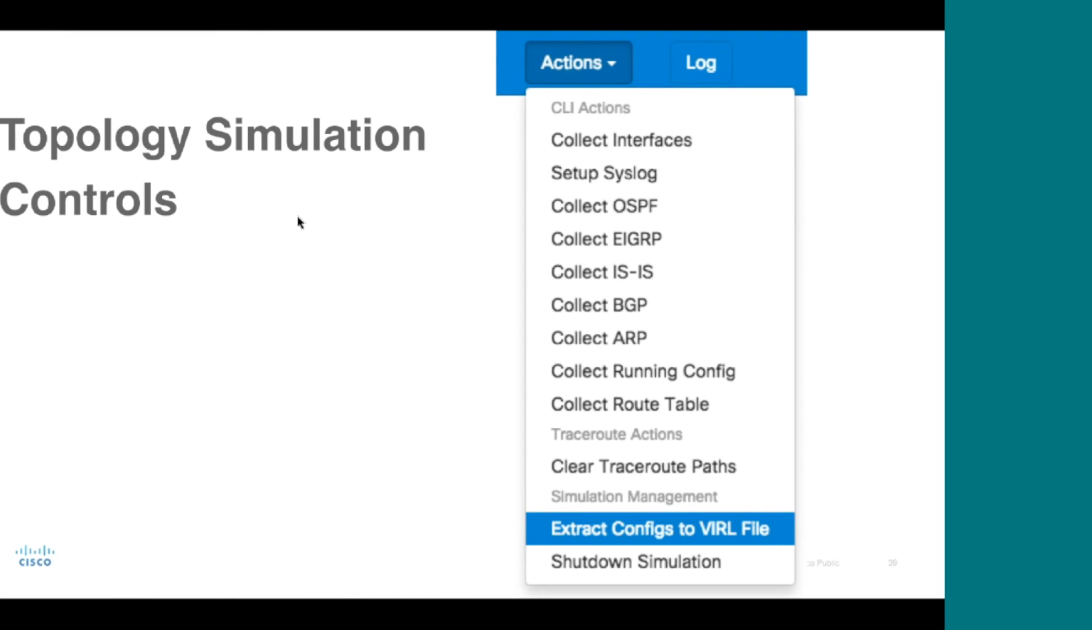We've also got some topology simulation controls. So this is very similar to the user workspace management piece, making the same call where you can extract the configurations. So that will just do the same as extract configurations in user workspace management or VM Maestro, where it will log into each device and grab it back. That's just making the REST call, and then shut down the simulation is going to also make that REST call to shut it down.